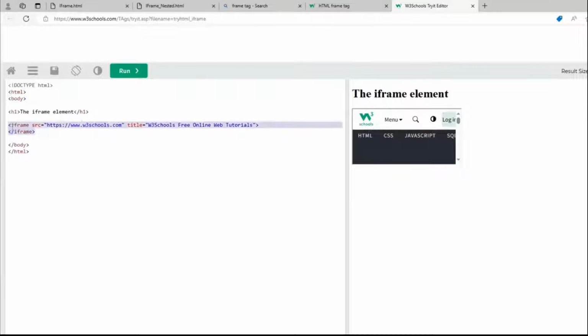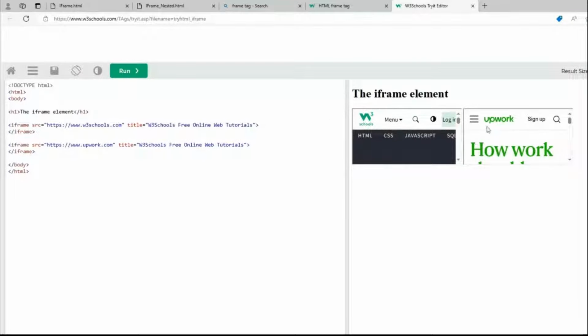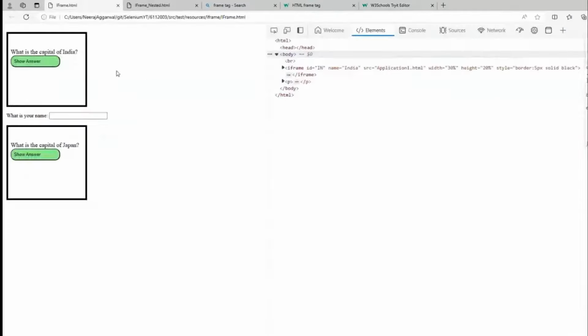Now if we copy this tag and paste it once again, and if we change the host here to Upwork, and if we click on run button, then we see now we have two iframes, and the second iframe has the Upwork external website being pointed here, right? So that is how we could use iframes to point to an external application. Let us now take a look at the application which we will use for the demo.